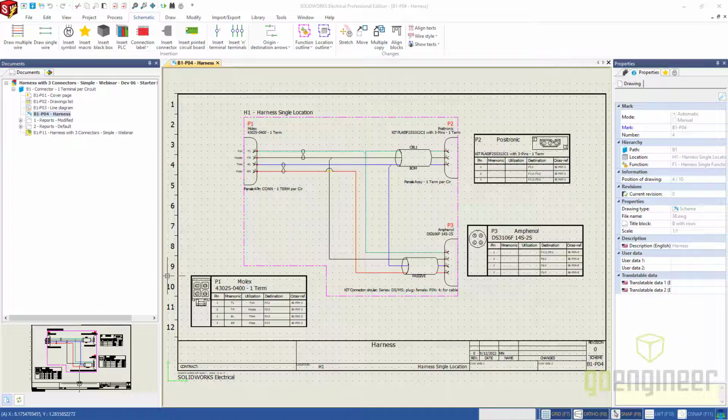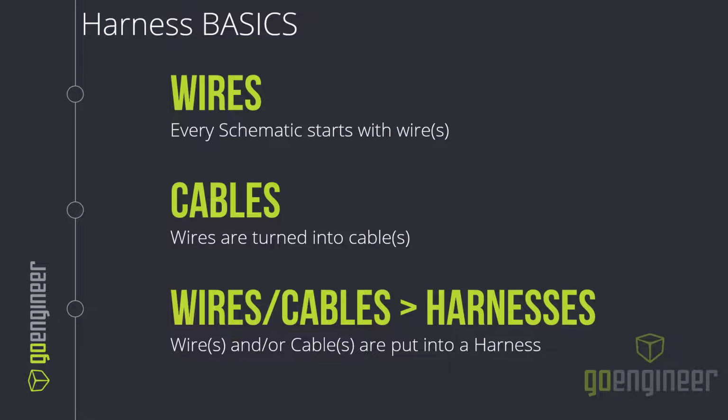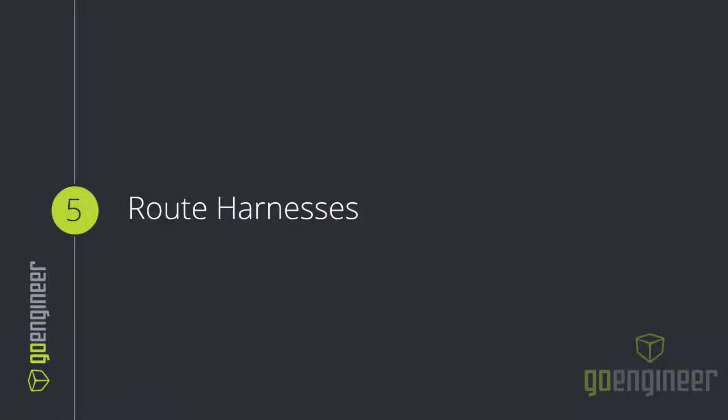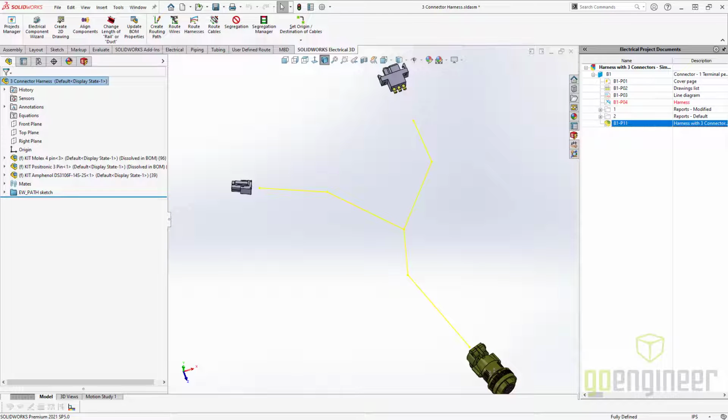Alright, so let's jump into routing it. So I'm going to switch programs here again. So back over to our really descriptive PowerPoint there. But let's get back into 3D here. Alright, so I'm back into the assembly there.